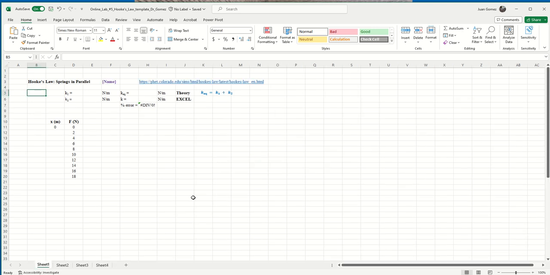And what we're going to do is compare the equivalent spring constant that we calculate using the theoretical formula, which is explained on the instructional sheet. Remember, for springs in parallel, the equivalent spring constant, you just add them together. Again, spring 1 has a spring constant K1, spring 2 has a spring constant K2. The equivalent is stated right here. You just add K1 and K2. So we're going to compare that value to what we get.